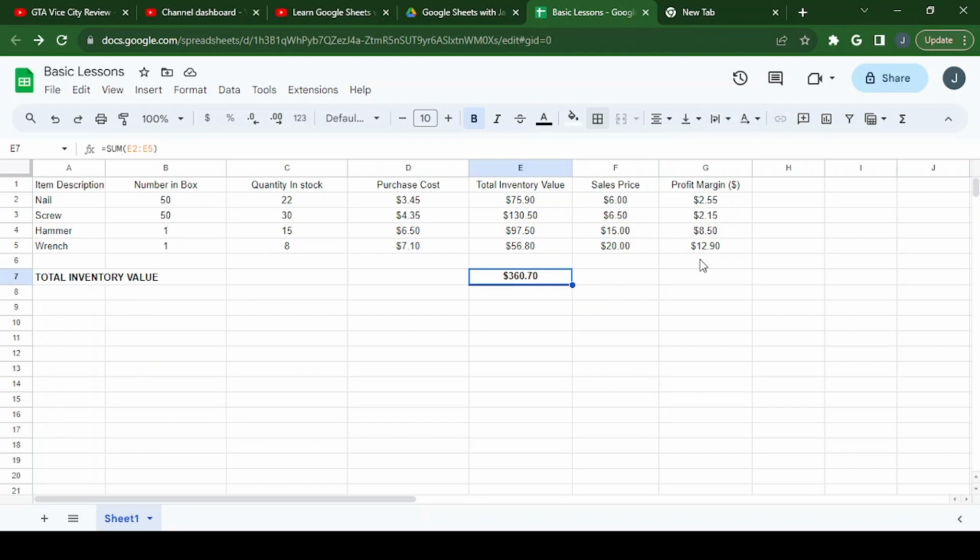And then we've got our sales price, we've got our profit margin. So that's basically some very basic items. We added, we subtracted, we multiplied, we totaled up our value, we added some columns. Exactly what we said we would do.